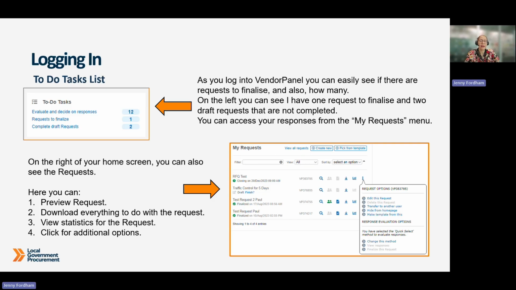You've got one request to finalise. This means it's been evaluated and awarded, but you still need to complete the final steps to close it off. I'll explain that part shortly. And you've got 2 requests saved as drafts. These can be finished and posted whenever you're ready.